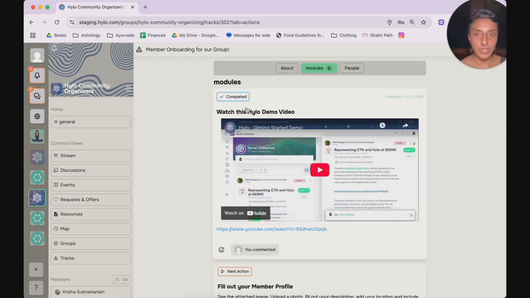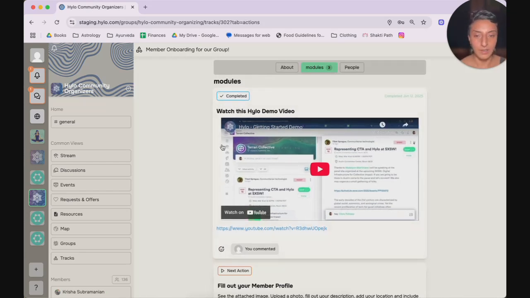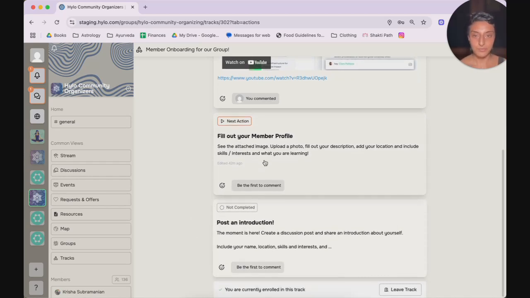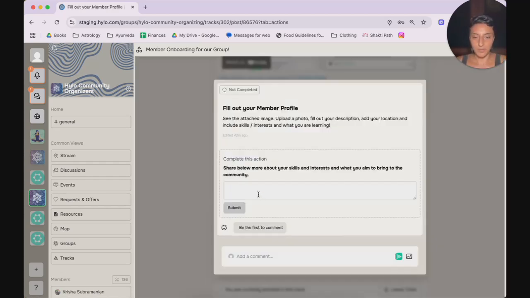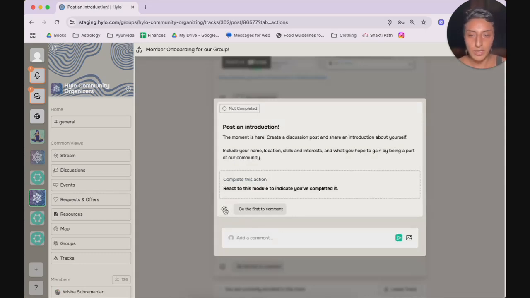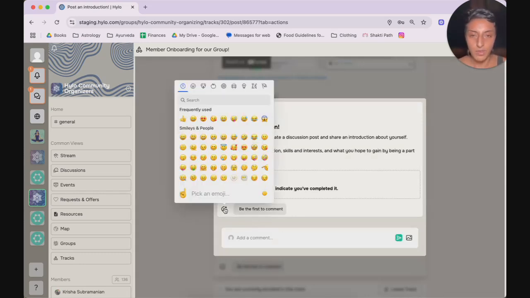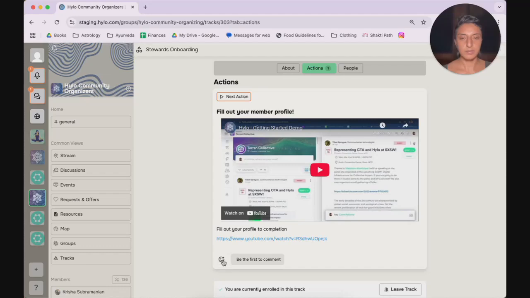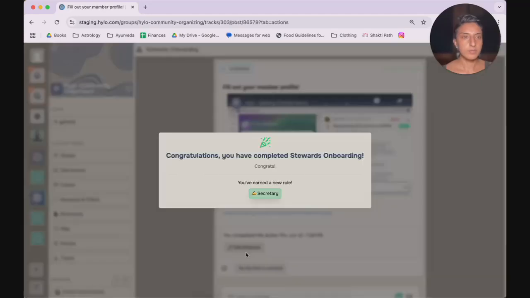Once I complete an action, you will see that it's marked as complete here. You will see the next action that follows and actions that still haven't been completed. So we're going to just fill out some information here to complete this. So for this module, we can respond with an emoji in order to mark it as complete. Once you complete all the actions within a track, you will receive a completion message.